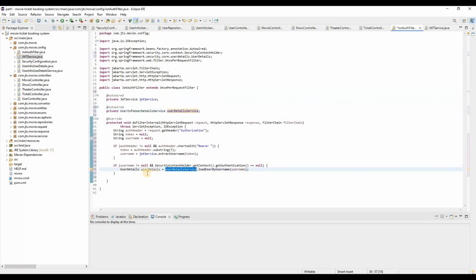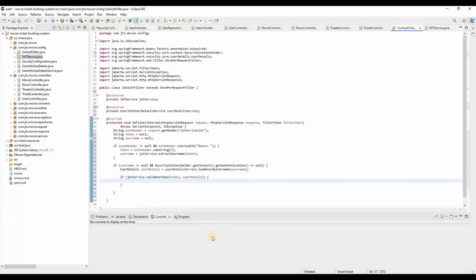Based on this we can load the username, and it will return the user details, which come from this security code. After getting the details we need to check whether the token passed from here is valid or not. If it is valid, then we need to set the auth token. We need to create one auth token like the UsernamePasswordAuthenticationToken. Let me show you over here. This is the UsernamePasswordAuthenticationToken, and it will give us this authentication token.